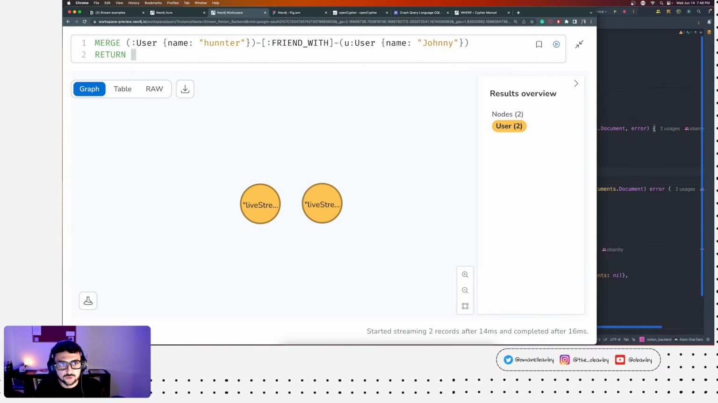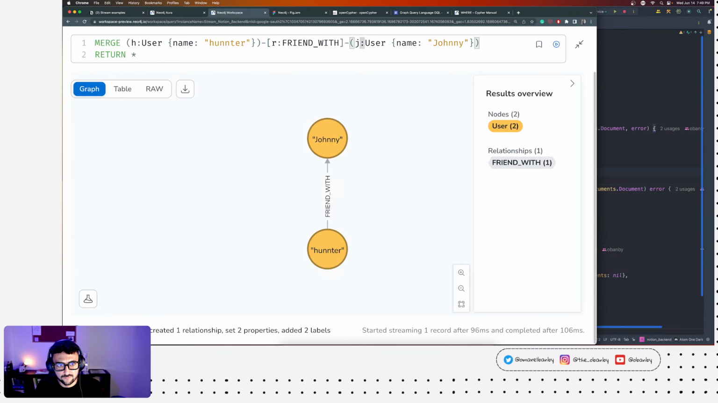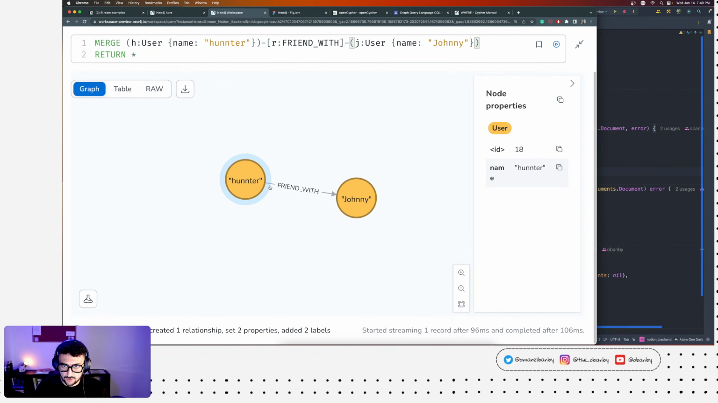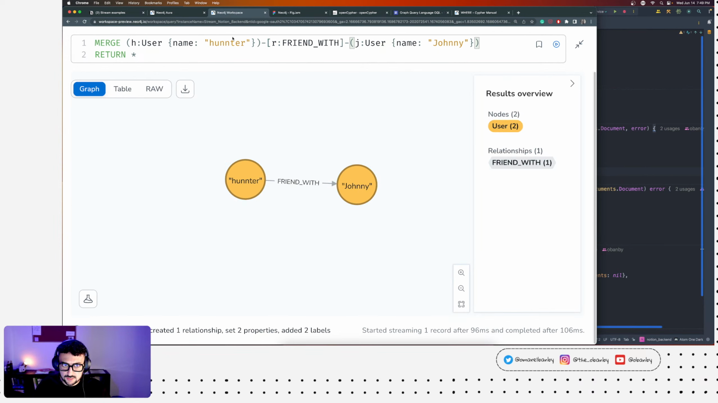Now return all. So here we're gonna have the user, actually, let's give it H for Hunter. And here we're gonna name it R for relationship and J for Johnny. And that did work. Okay, but now let's create Hunter 2.